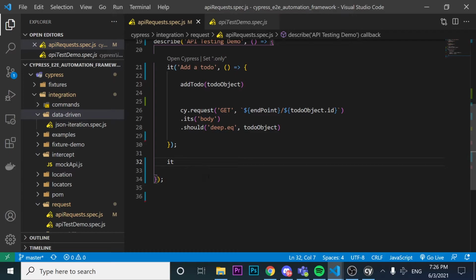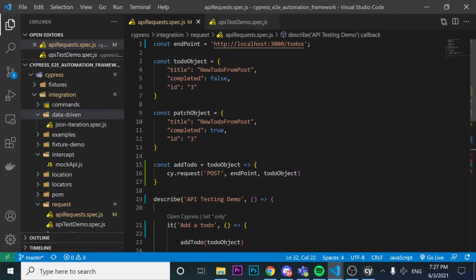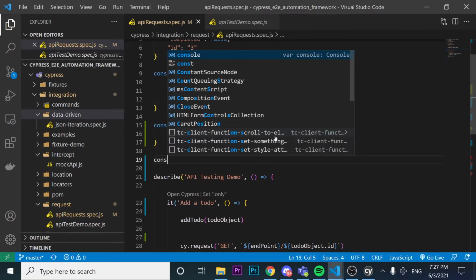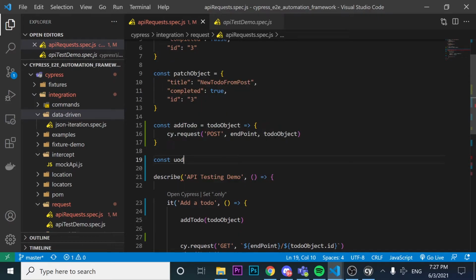And what I'm gonna do here is make a new it, and I'm gonna call this, for example, update add to do. In this case, we are also gonna be needing a new constant here, a new method. It's gonna be named, for example, update to do. That's good.